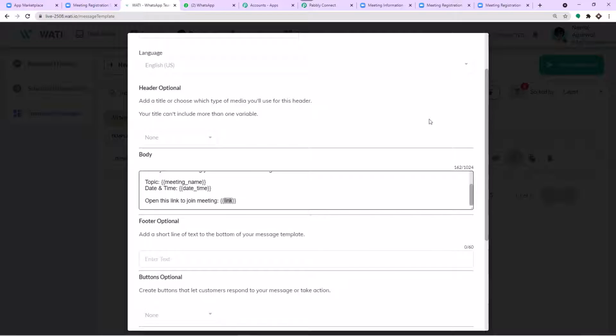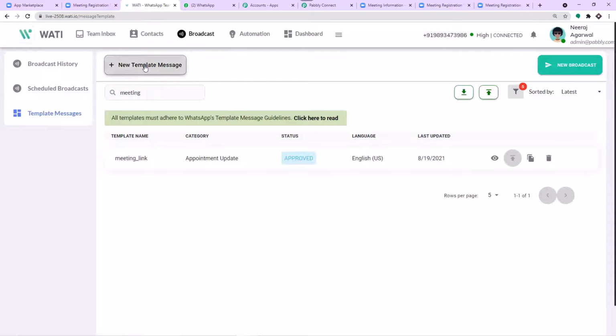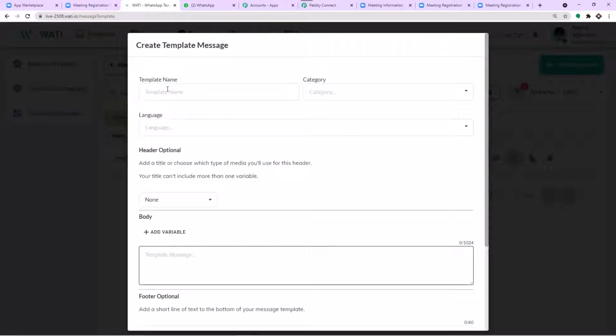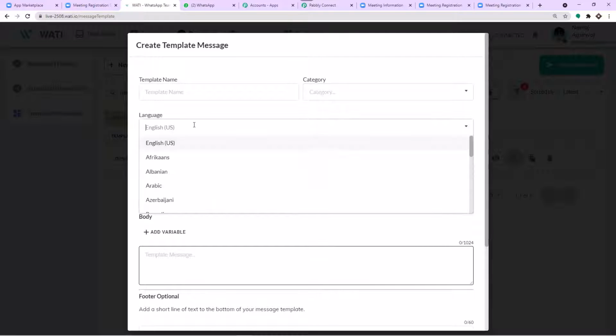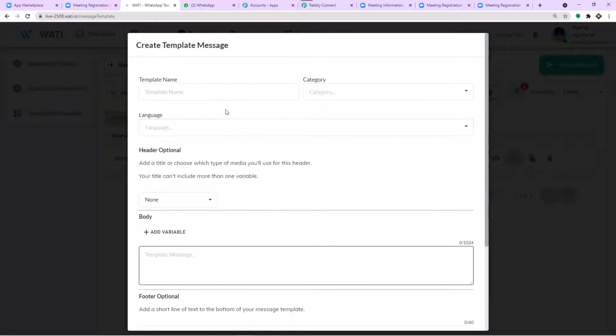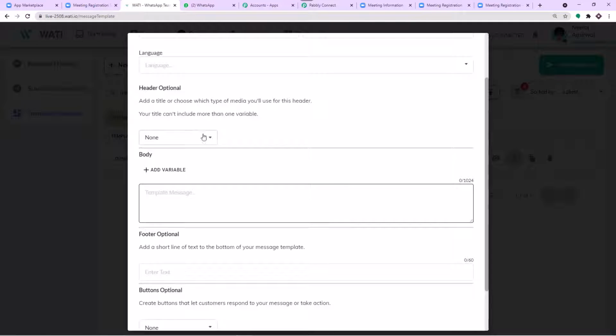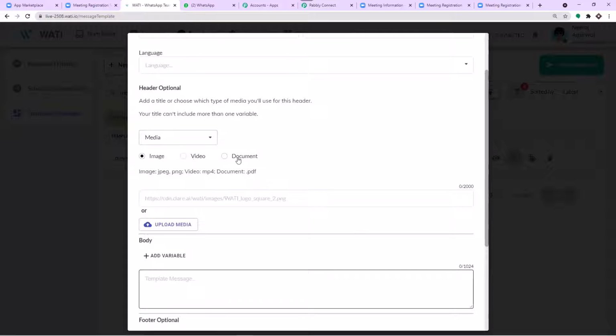So you must be thinking, how did you create the template? It's actually pretty easy. Just click on new template message. This is where I show you how you create a template message. That's all. You just give a name. Okay, after you give a name, just enter a category. Is it an alert type, auto reply, payment update? Just select your category. Of course, you have to enter the language. Most likely it will be English. And in case you want, you can add the header type as image, video, or the document.